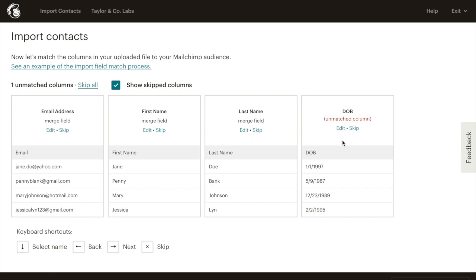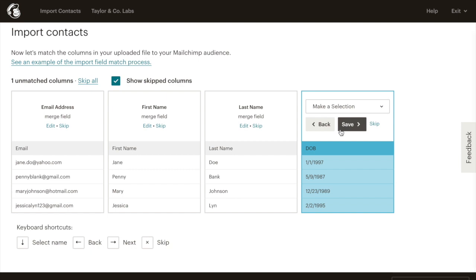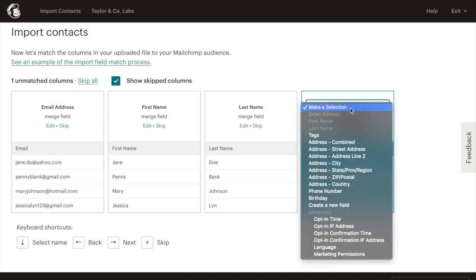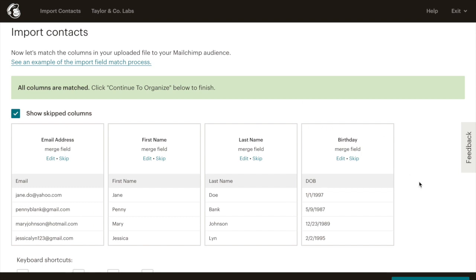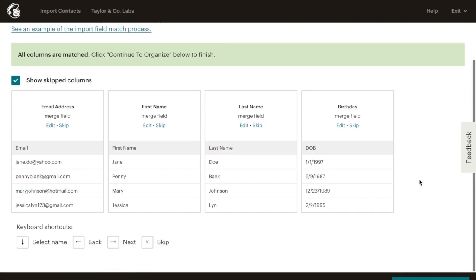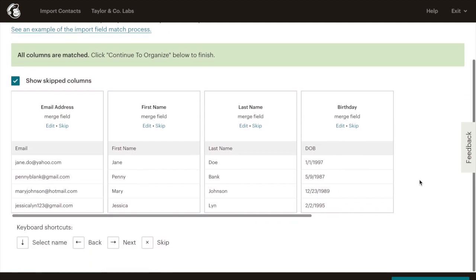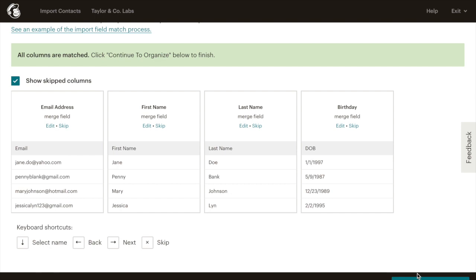And 10 times out of 10, some systems or email providers have their own way or kind of naming convention. So basically we'll just search, right? So instead of date of birth, they use birth date. And we're going to save so we can map this field. And now we have all columns matched. And we can click continue to organize and continue our upload and import into Mailchimp.